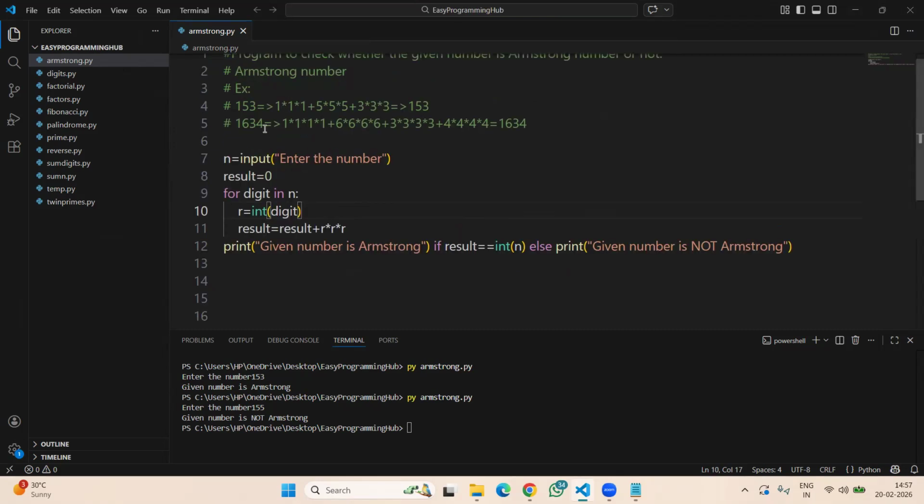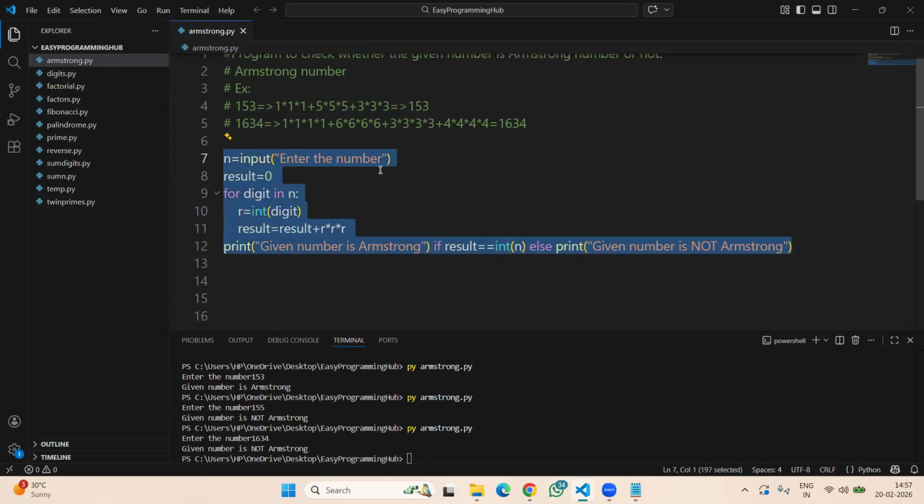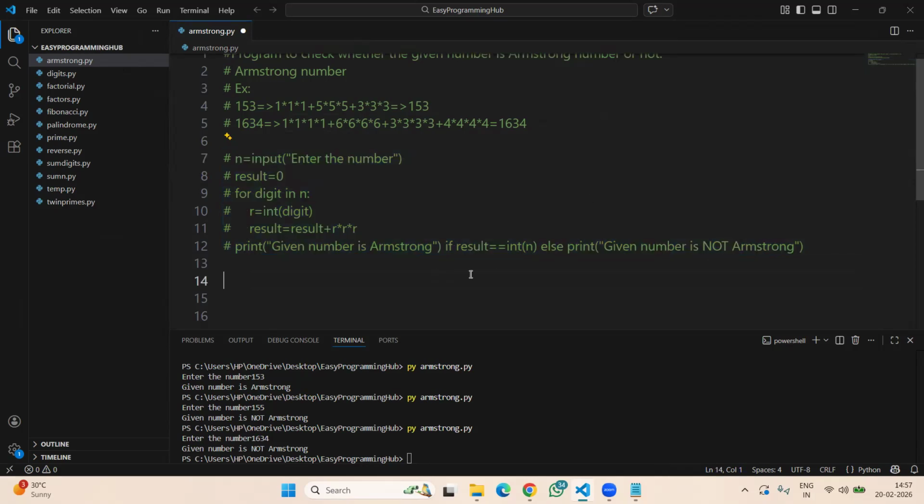But suppose if I enter 1634, which is a 4-digit Armstrong number, right? If I enter 1634, it is showing not an Armstrong number, but actually it is an Armstrong number. Why is it showing not Armstrong? Because here we have written the code for only 3-digit Armstrong numbers. So let me change this code for any number of digits, that may be 1 or 3 or 4 digits. A small change I will do here.